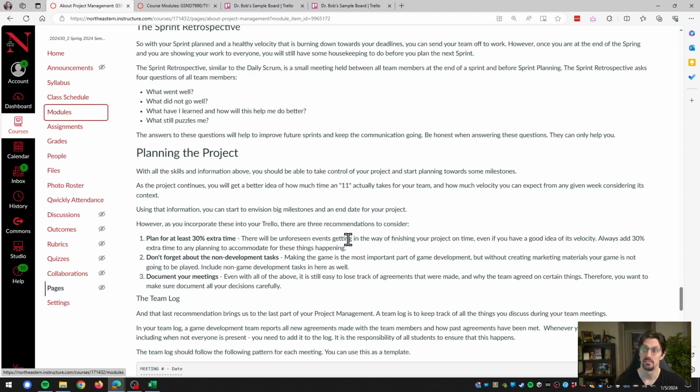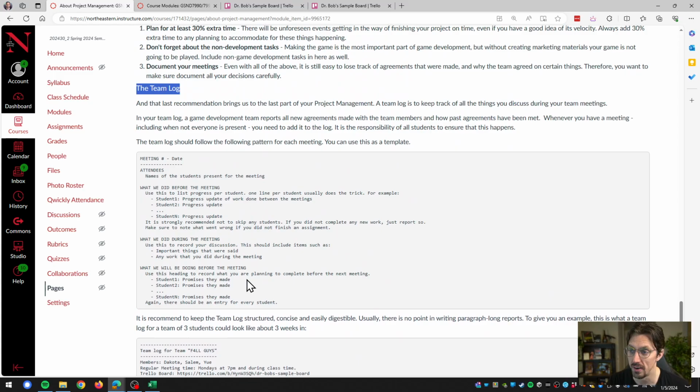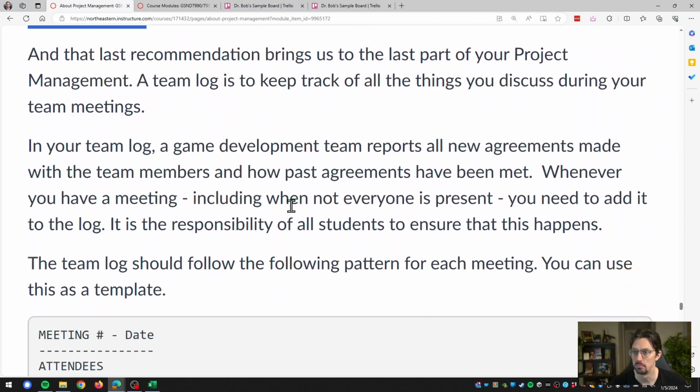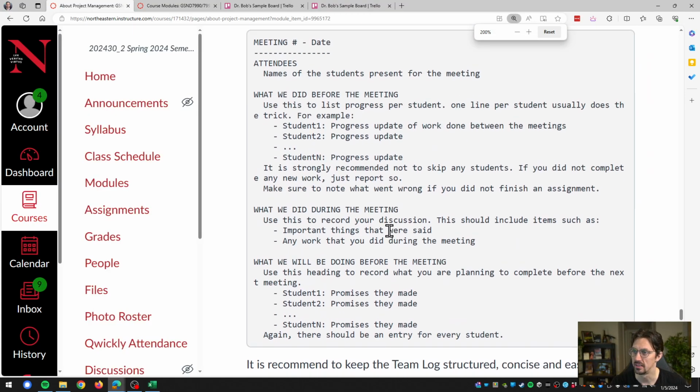And the final thing that you need to do is we need you to keep track of a team log. This is very common if you are working on a group project. You need to take notes of what is said in those meetings. Now, we're keeping this fairly minimal. So what we are looking for, and I'm going to zoom in a little bit, I hope that didn't make anybody motion sick, is basically this.